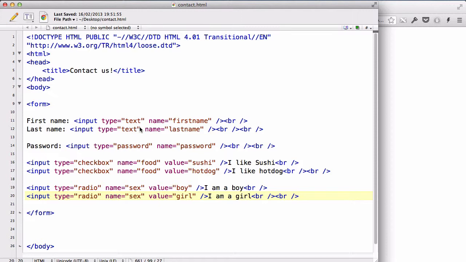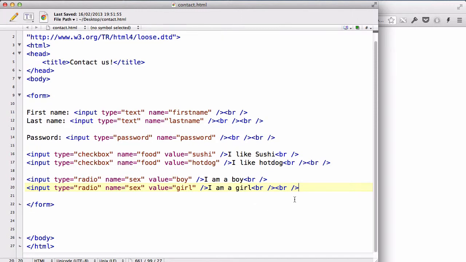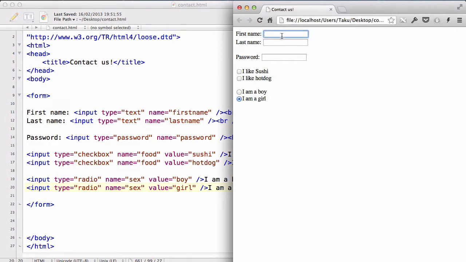Okay, the last thing we are going to look at is a submit button. So once you've done name, Will Smith, password, hello, do I like sushi? Yes. Do I like hot dog? Yeah. And am I a boy or girl? A boy. You need a submit button so that the web page can submit all the information you wrote into a database or send it via an email if it's an email form.